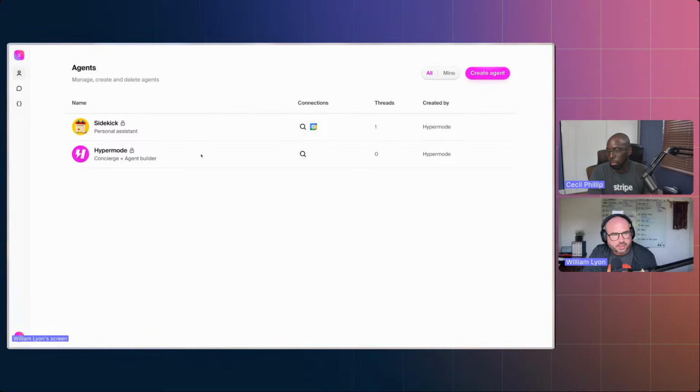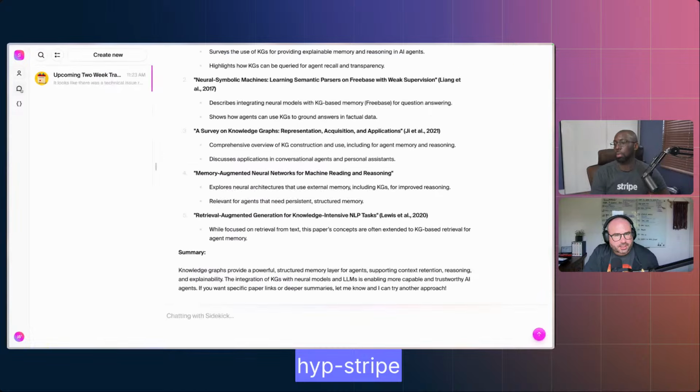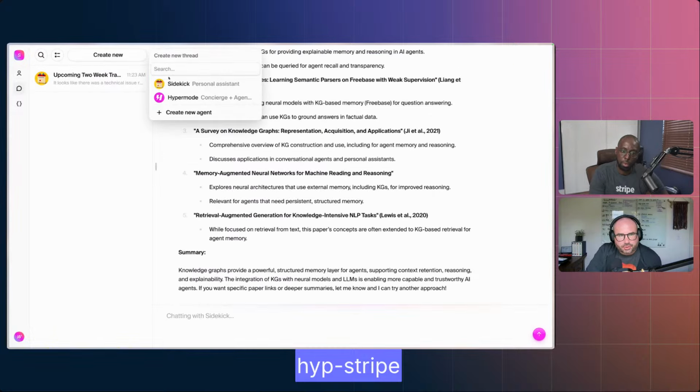And so the first thing you'll notice is there's a new agent that shows up in our agent list, which is this Hypermode Concierge and Agent Builder. So let's use that to create a new agent.